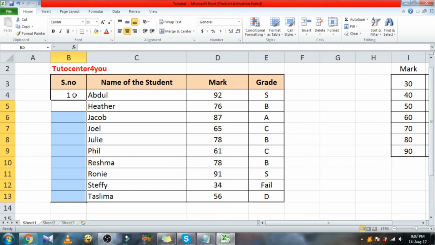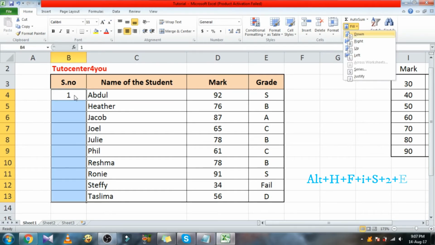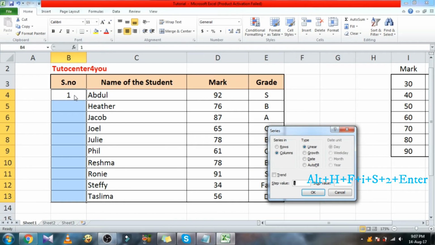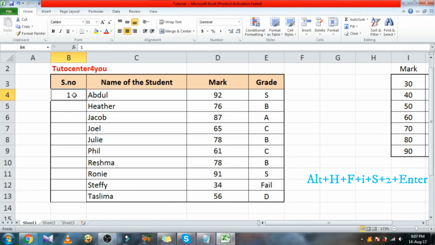If you want to fill down with an increment of 2, then repeat the same command, and extra you have to add the number 2, and press Enter. Alt, H, F, I, S, 2, then press Enter. This is how I execute it fast.